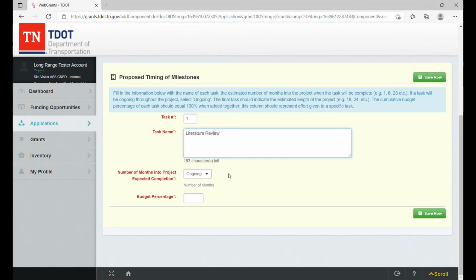For the first option, the Research Office wants to know the number of months into a project that a task will be done, not how many months it will necessarily take. This will help us understand when tasks should be completed during the life of a project, depending on when it starts. Then, entering the budget percentage, this should be the amount for each individual task. These should all add up to 100% when completed.